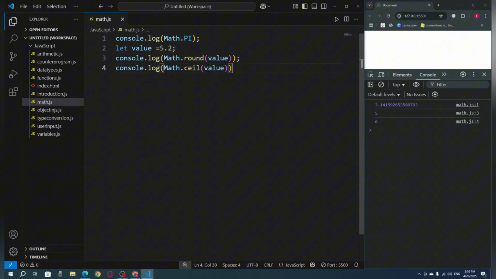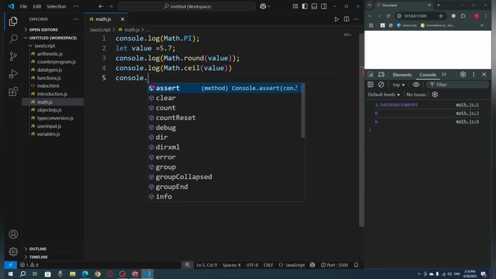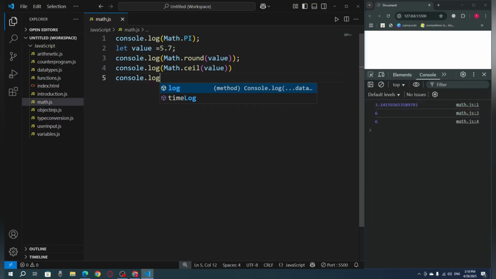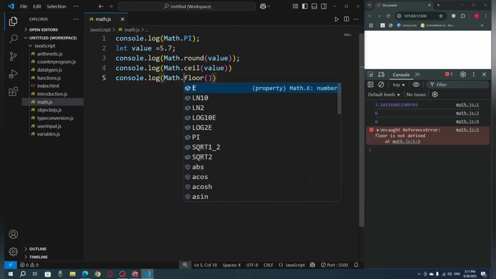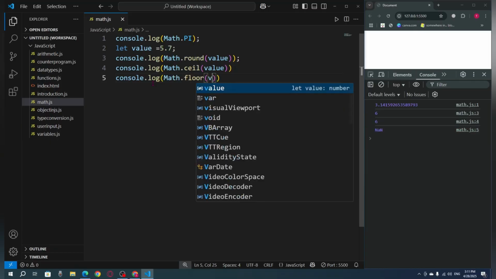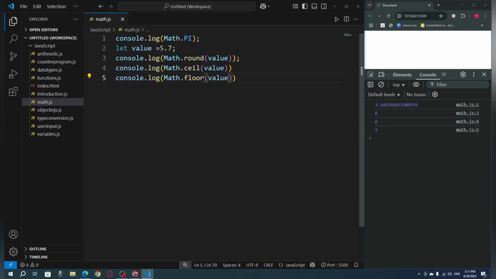And we have another function for the floor value. So if it is 5.7, doesn't matter, the floor will show the nearest lowest value, not the nearest top value. Like if 5.7, it should show 6, right? But it will not show 6, it will show 5. So I'll say, sorry, Math.floor, and here I need to say value, and here you can see 5.